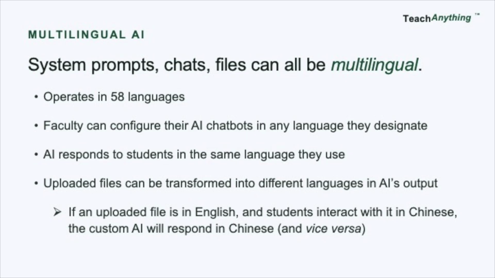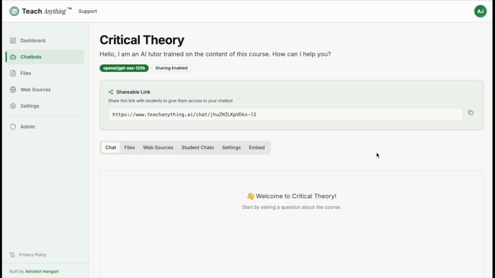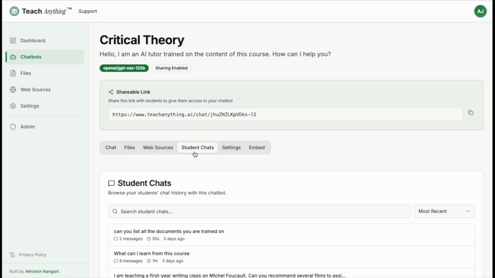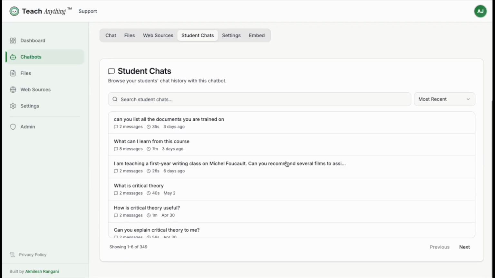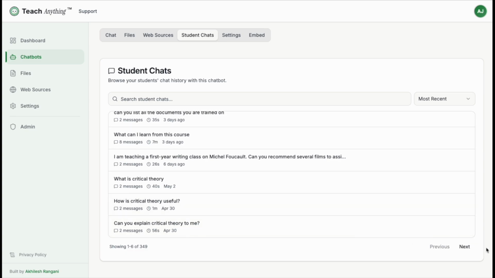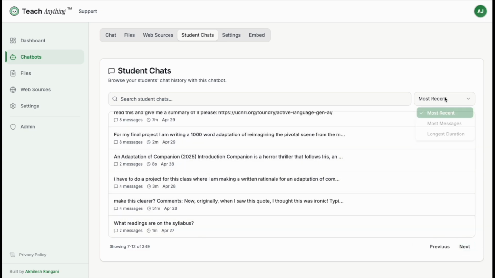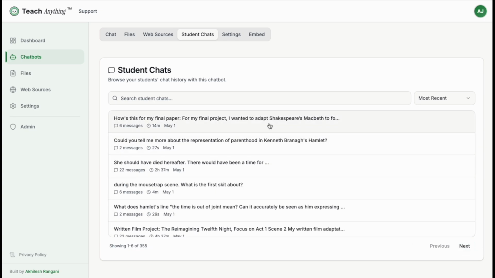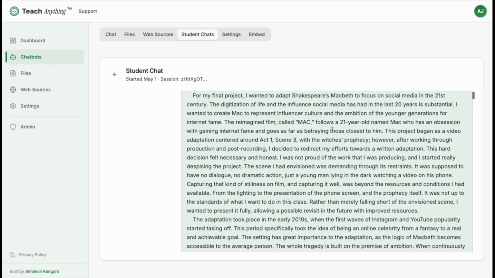So it's not direct translation, but it does parse it. This is the part where you can see student chat is completely anonymized. There's a timestamp, there's the length of it, but there's no unique identity. You can search across the messages, you can rank them, you can sort them by how recent, how long, and so on.